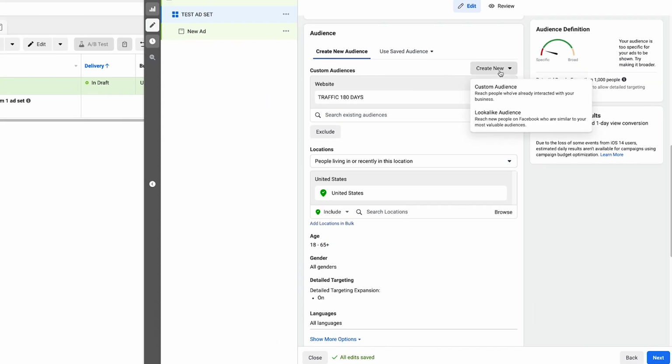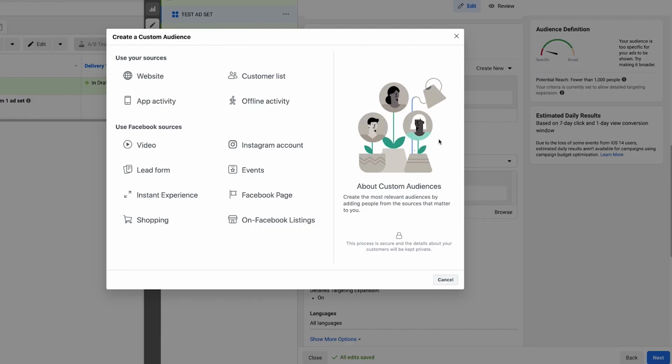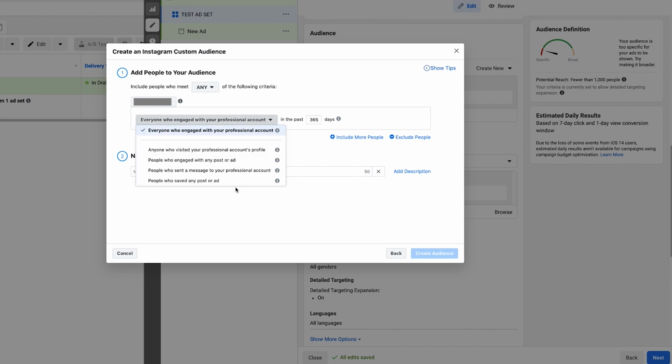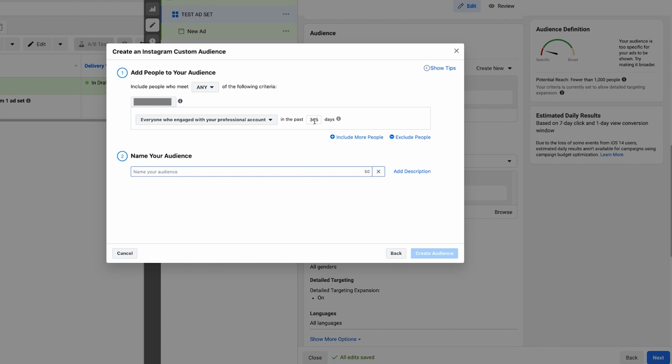For your Instagram engagers, again, I'll do create new, custom audience, Instagram, and select the first option, which is everyone who's engaged with your account. Don't worry about these other options for now. I'll get to them later in the video. I'm going to leave the time frame as 365 days. And again, this is because I want to include as many people as possible in this audience. I'll call it Engaged with Instagram 365.